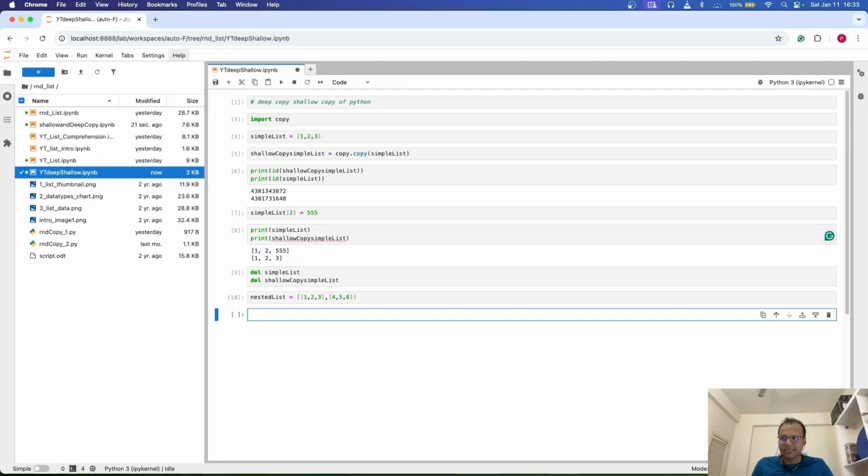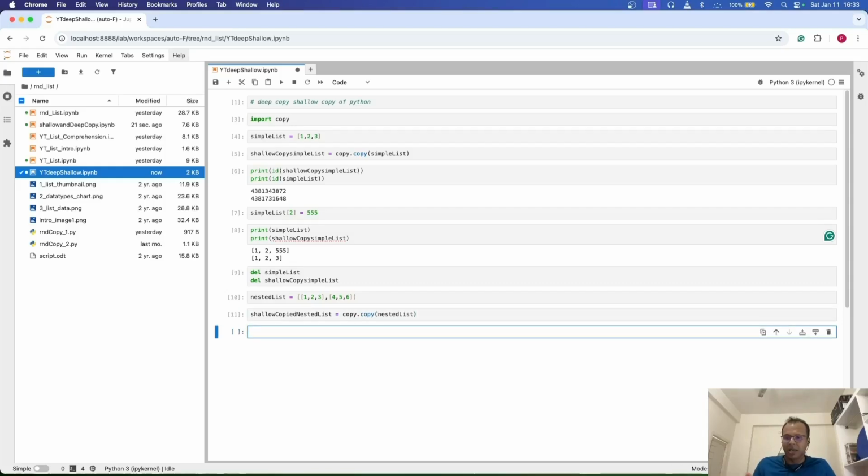Now I will make a shallow copy of this nested list. I will name it shallow_copied_nested_list equal to copy.copy. Now these are shallow copies, so to do a deep copy we will use deepcopy, and to do a shallow copy we will use only the simple copy method. Inside it I will pass nested_list. So now we have got a shallow copy of that nested list.